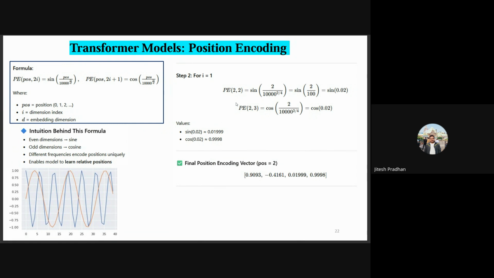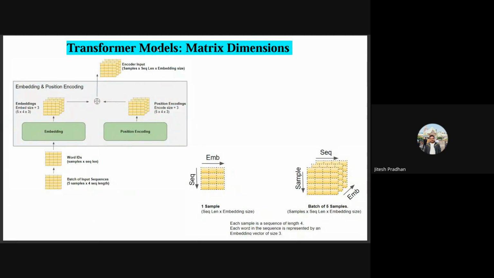The most common method is GloVe, which we have discussed already. Now let's look at how matrix dimensions are calculated in the transformer. Basically, the transformer won't take a single sentence at a time. What was the problem in RNN? We know that RNN, at time t equals 0, was taking one word, at t equals 1 it was taking another word, at t equals 2 it was taking another word. So it was processing word by word.